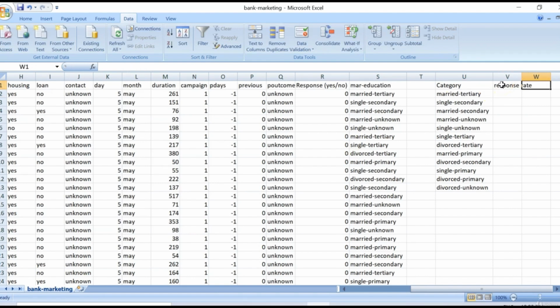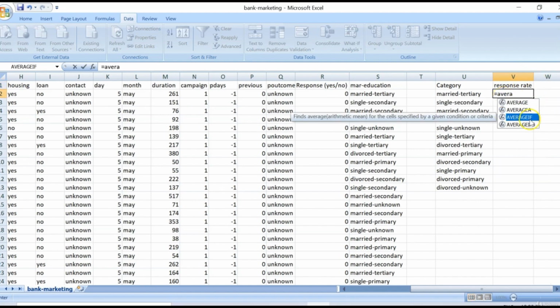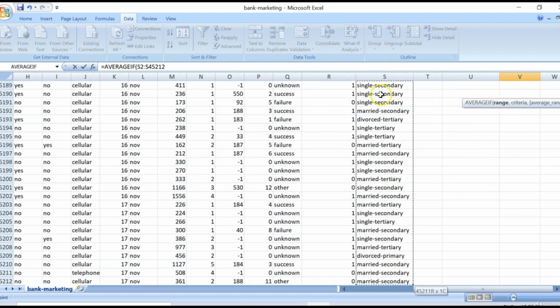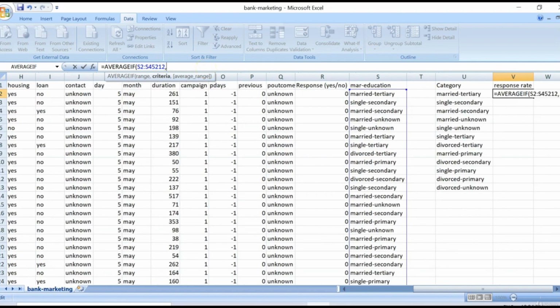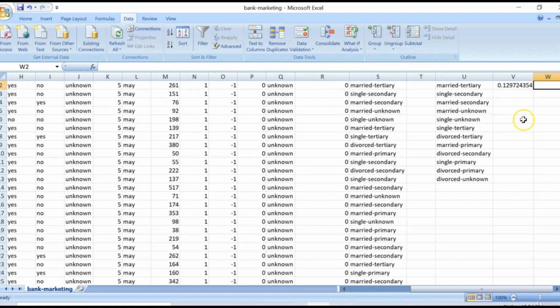Response rate, suppose the column. And we are going to use the same function that we have used previously for the marital status. So average if, and then select this range here, then comma here. So I need the first one, U2, then select the range of the response here, and then close bracket. So here we have this first value.